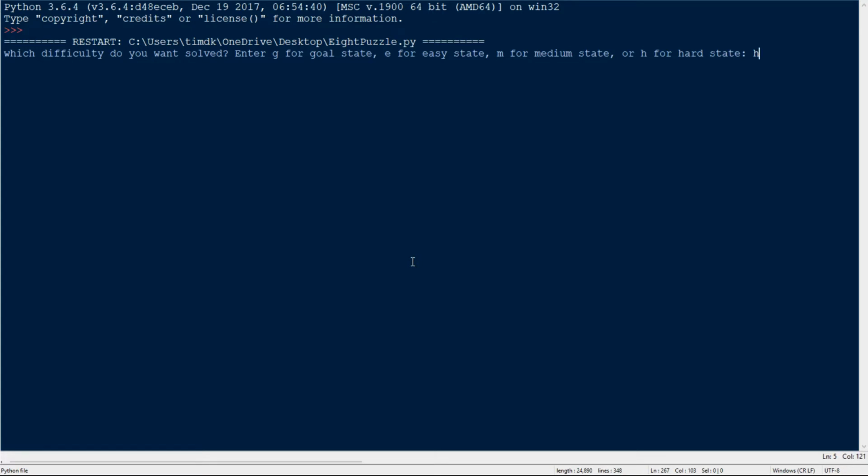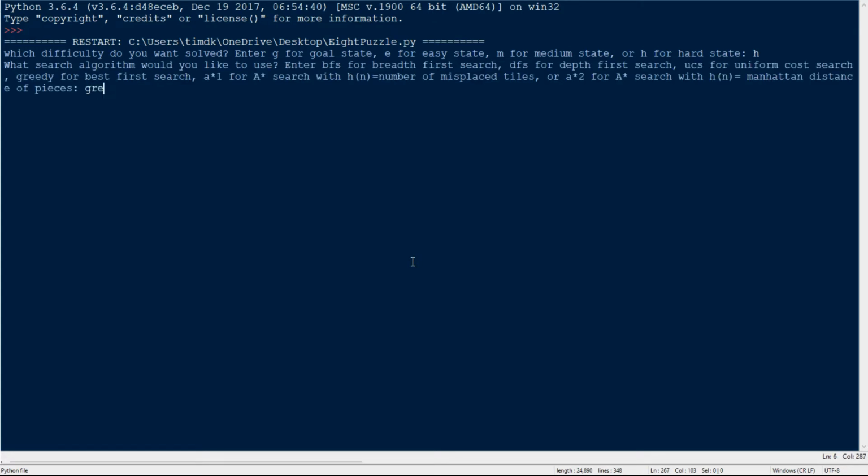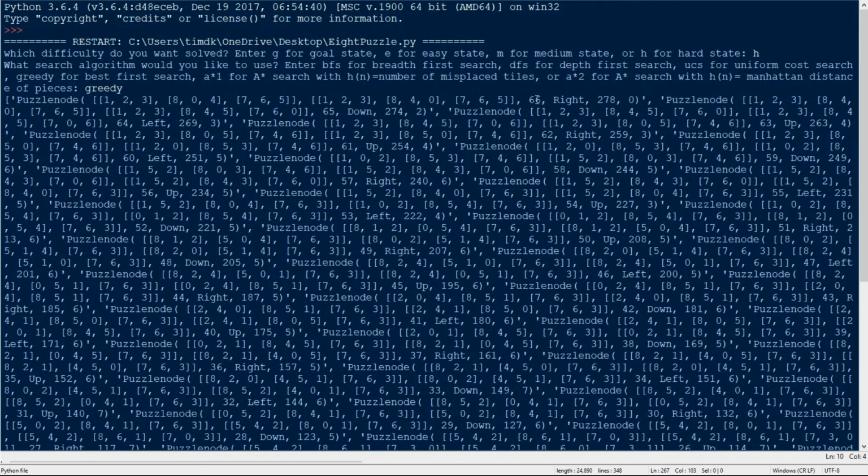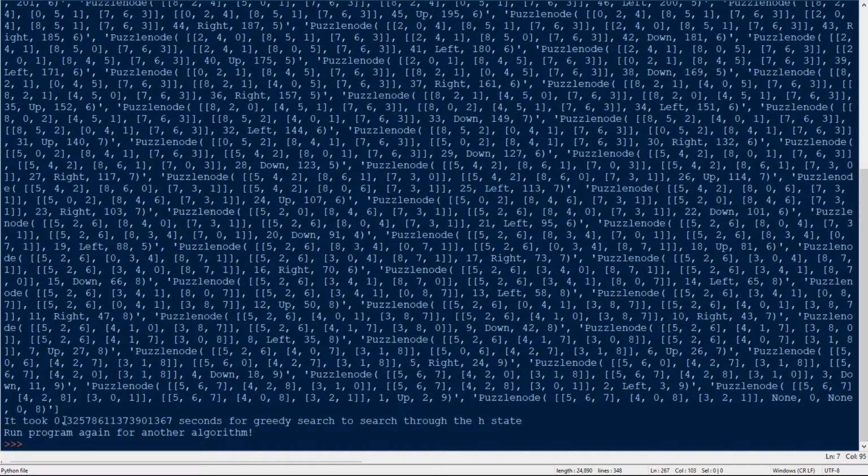So we're going to start with hard because we're cool, and then we're going to do greedy or best first search. And so this leaves us with 66, 67 moves, and 278 as being the cost. And it only took a third of a second to run. Crazy fast. I like that.